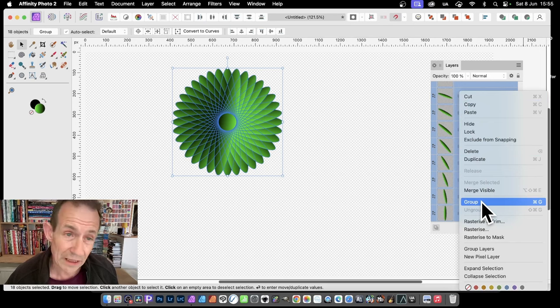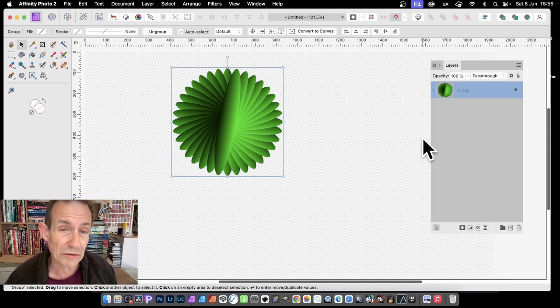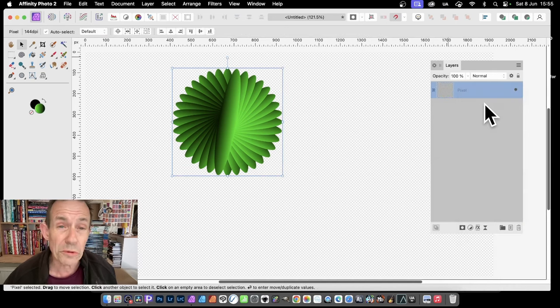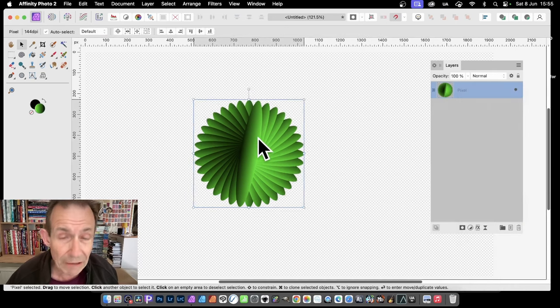The reason for grouping, I want to rasterize it now. If I rasterized it without grouping it, you just get, obviously, loads and loads of raster layers. So got that as a group, right click again and go down to rasterize. So rasterize all, turned into a single pixel layer. Now I can manipulate this.